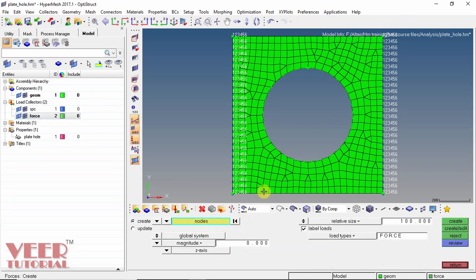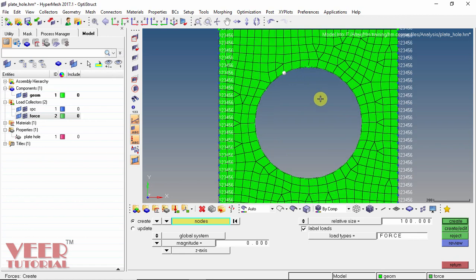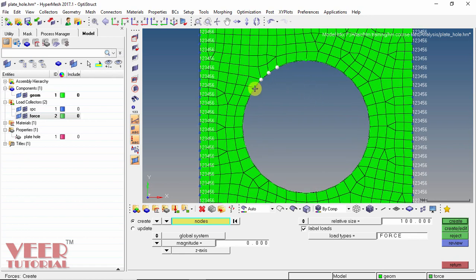Go to nodes. So as we already know, we had created 40 nodes at the boundary of this hole. So we need to divide this force by this 40 because the force is distributed across this boundary. So 1000 is divided by 40, so we will get the value 25. So each node has a load of 25. So we need to select the nodes onto this boundary. So select all the nodes one by one.